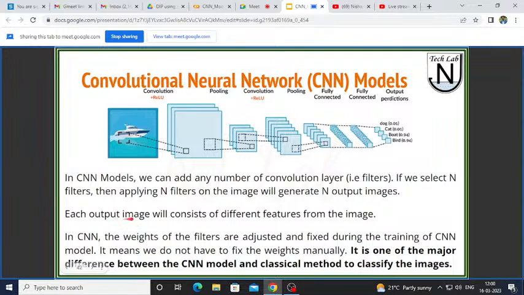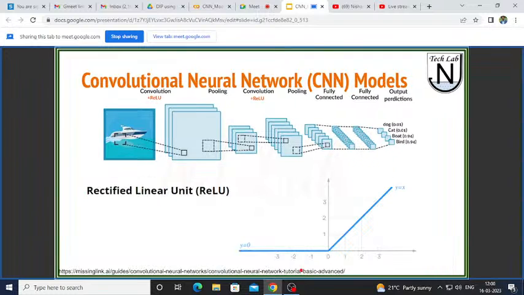Okay, and each output image will consist of different features, like it may have features like edges, it may have features like color or some texture or so. Now in CNN, the weights, this I already discussed, the weights of the filter are adjusted during the training of the CNN model. And it is one of the major differences between the CNN and the classical method. Now coming to the next, ReLu.